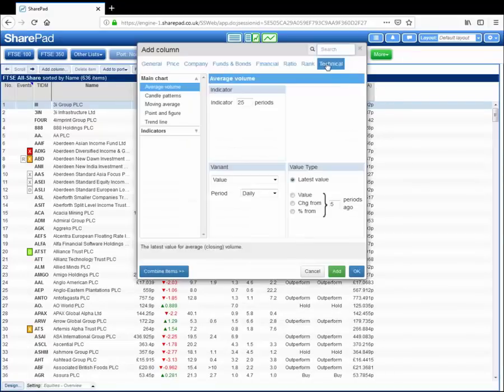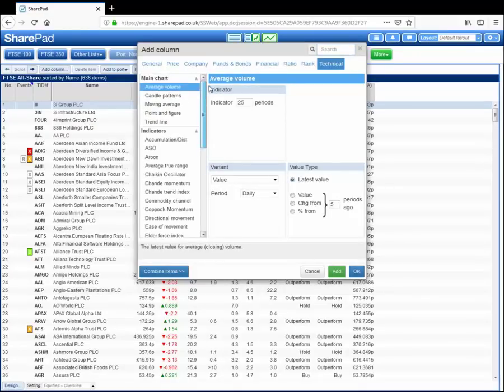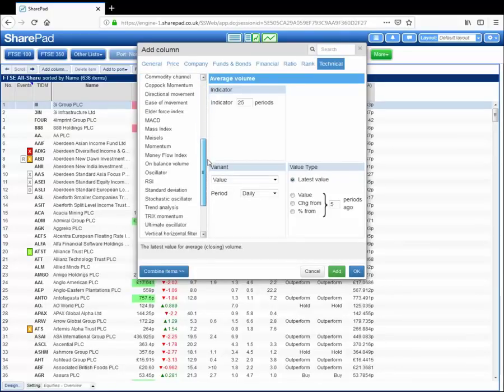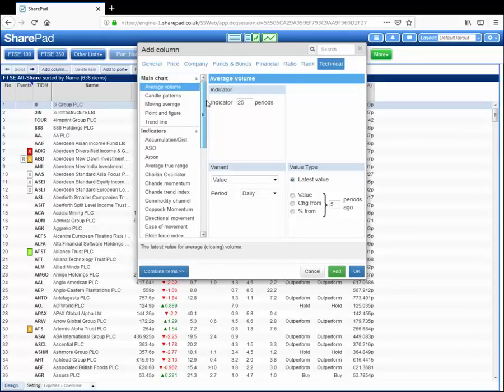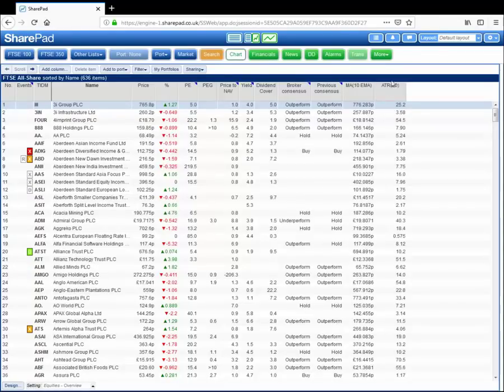The technical tab, when adding a column, doesn't just have moving averages. It also has all the other technical indicators that we carry in the program, which we're going to have a look at in a second. So for example, if you want to see what the latest value of the average true range is, again, you select average true range, you select value, latest value, and you set the period that you want to use. Click on OK, and this is the latest value of a 20 period average true range.